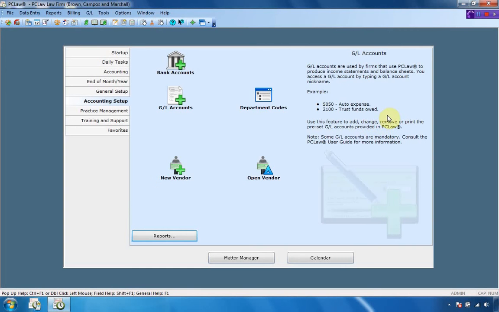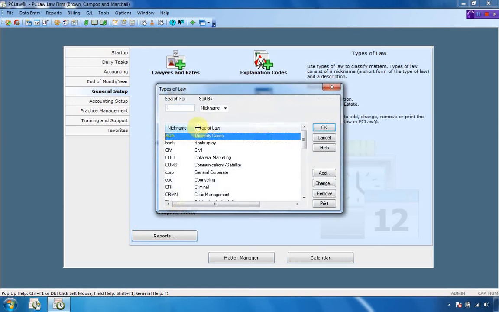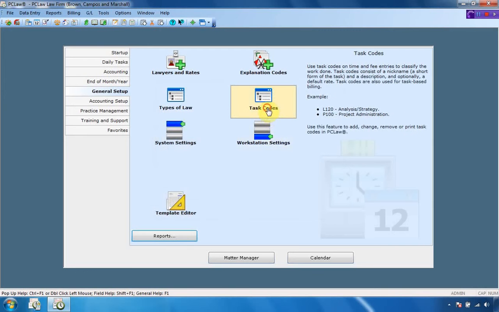Going back a step to the general setup, there are other ways we can control how the accounting is being reported. By the types of law, this would help with our internal reporting. If we want to see revenue by the type of law, we could then produce reports like this. It really is just an internal tool used for billing too. And reporting by our task codes, again, another internal tool.